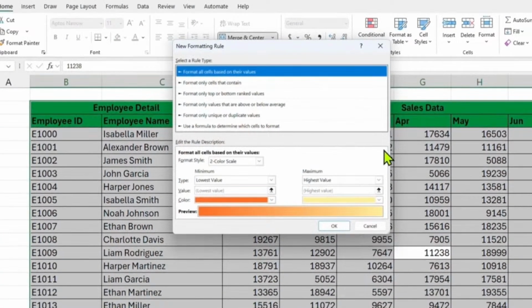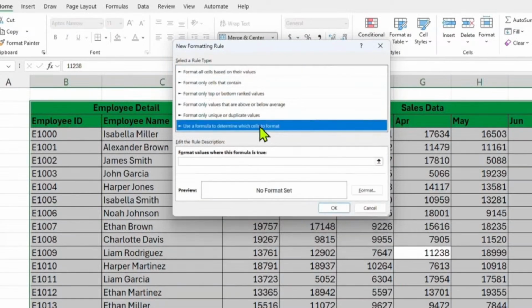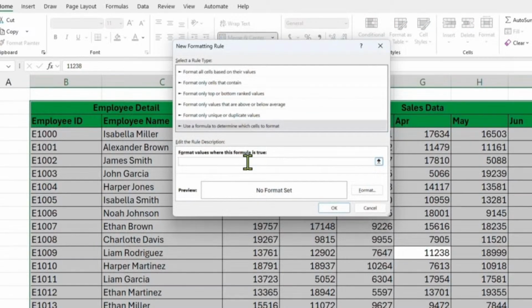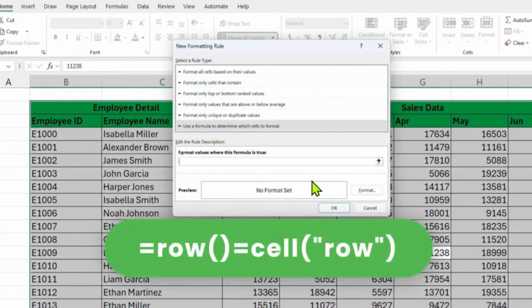When the pop-up appears, look for the last option in the list. Use a formula to determine which cells to format. Select that option. Now, this is where the magic happens. You'll need to enter a formula that tells Excel how to highlight the active row. Here's what you'll type. It's also showing on your screen and included in the description as well. Equals ROW open bracket close bracket equals CELL open bracket, between quotation, row, then close bracket.